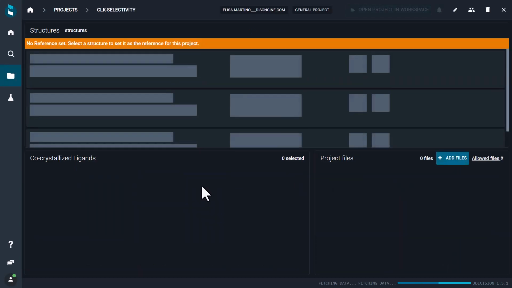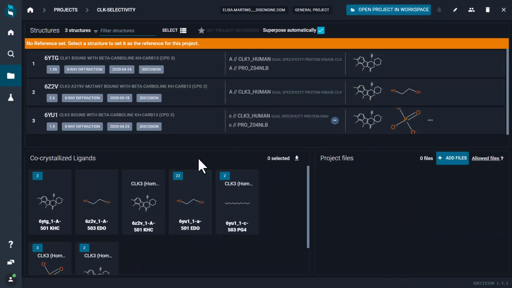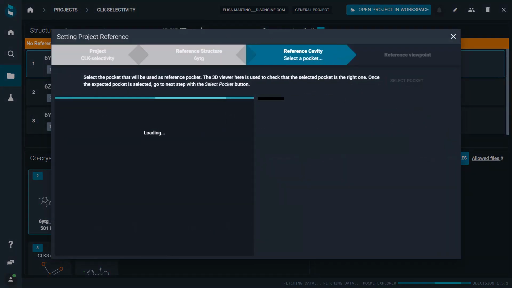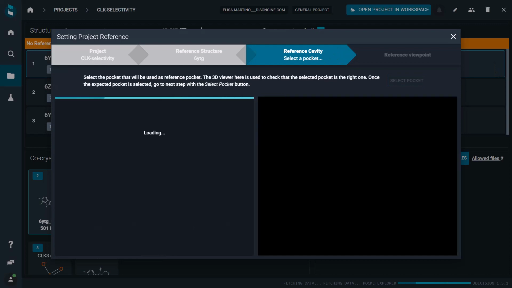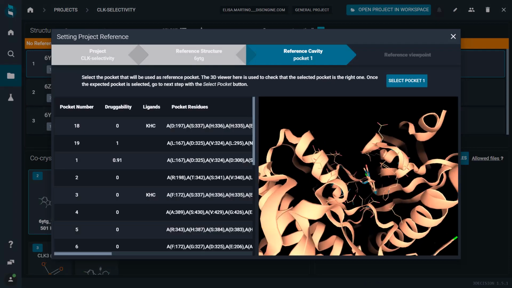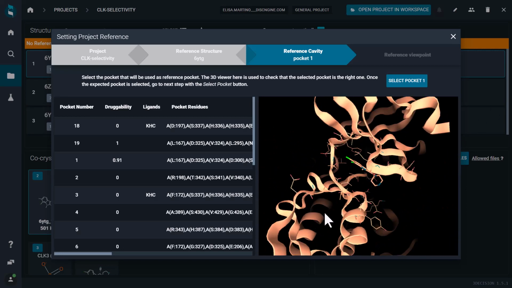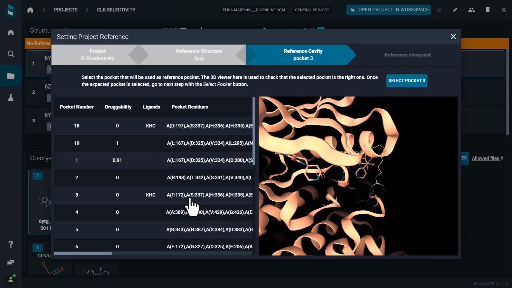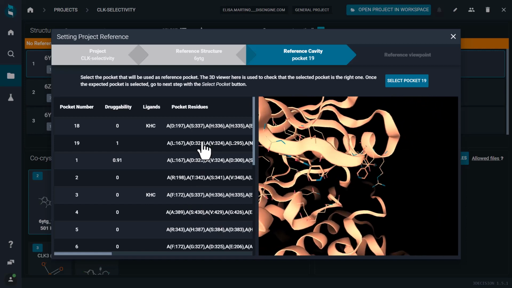To visualize and examine the differences between structures in a 3-decision project, we need to set a reference structure. In this way, all the data in the project will be pre-aligned to this reference. In 3-decision, the superposition is pocket-based, so you will need to set also a reference pocket. You can exploit the interactive Pocket Explorer to decide which will be the best one to choose as a reference.